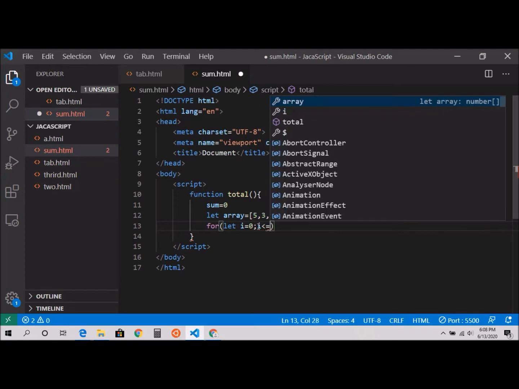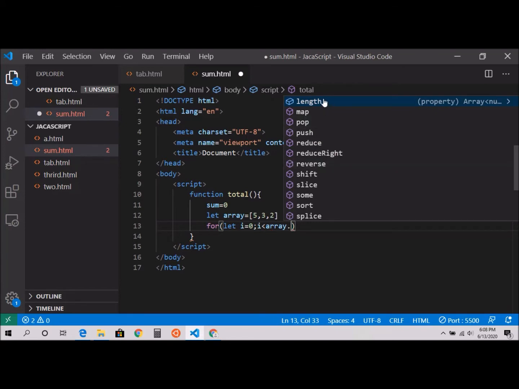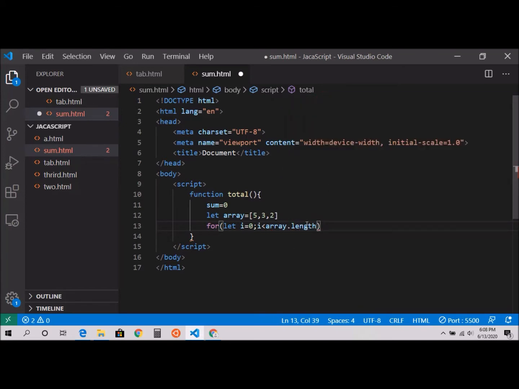i is less than array dot length. Basically, array dot length is going to iterate through whatever values we are providing here one by one. So that's what its length is about. Okay, so i plus plus, and here sum plus equal to array of i.